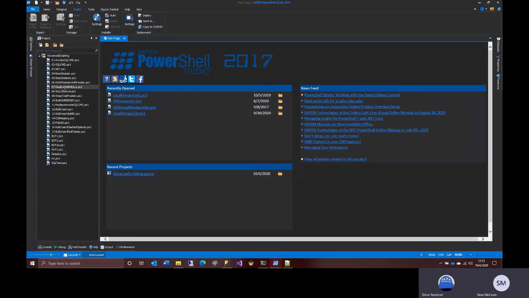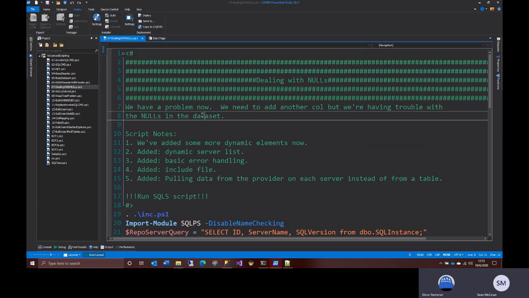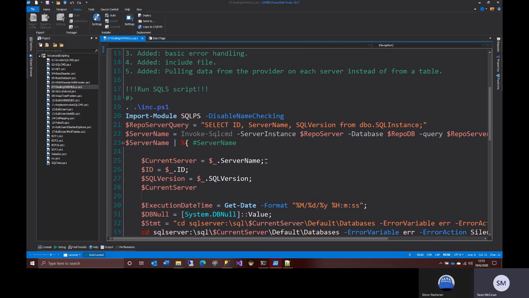Sean, when you're talking about mirroring partner, you're talking about SQL Server Mirroring or Always On AG? I'm talking about SQL mirroring, but it could be AG as well, right?